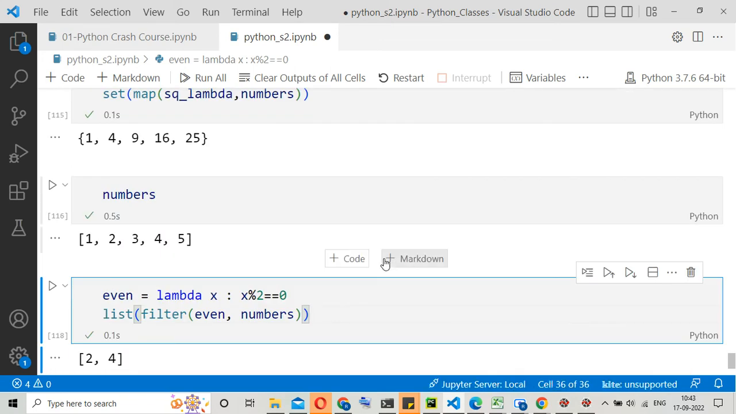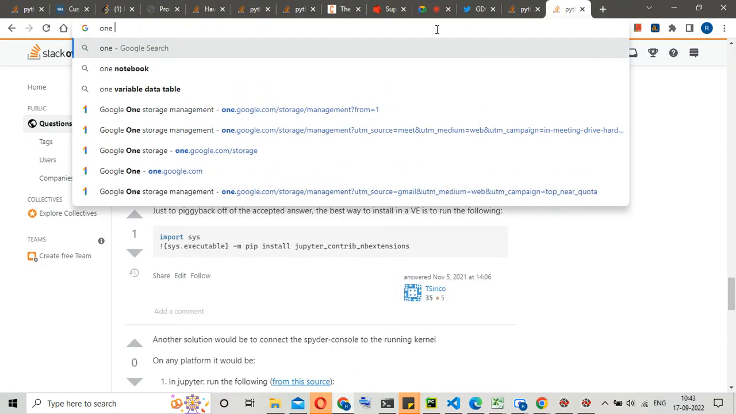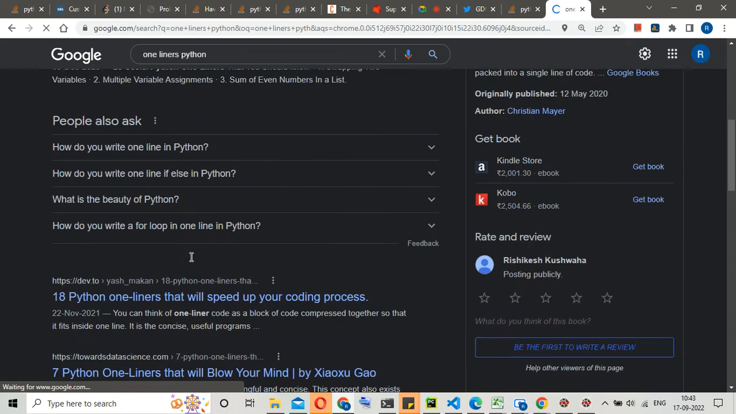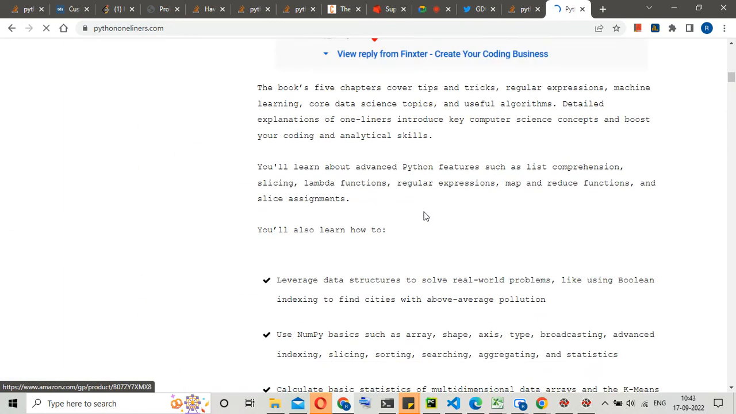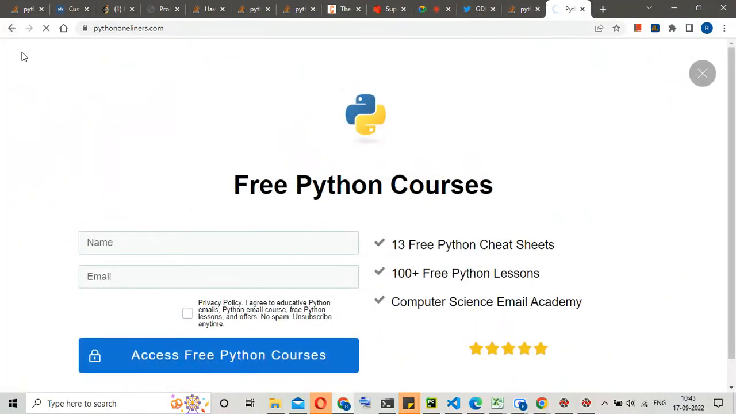And Pythons are actually very famous for one-liners. So you can search for Python one-liners. You will find many one-liners for many of the codes. So yeah, there are some certain very good Python one-liners. They are talking about some cheat sheet and all, but yeah, many are there.